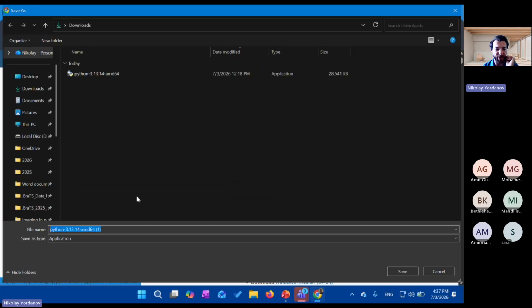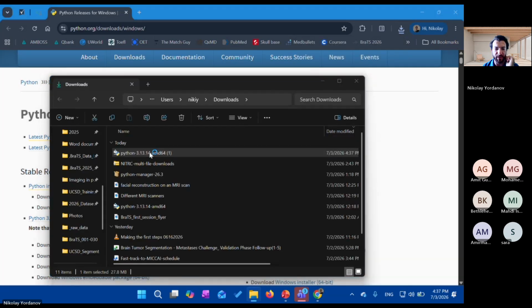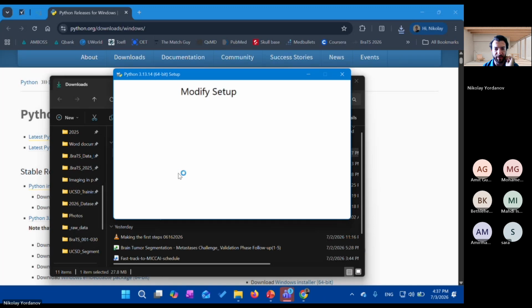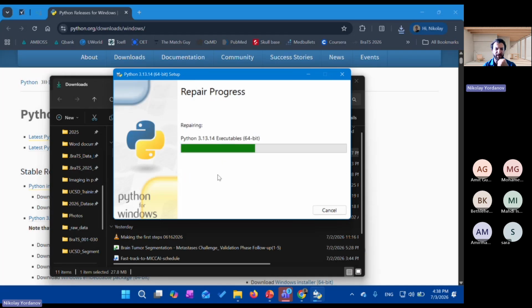What you have to do is just click on one of the latest releases, save it as an application, then go to where it is saved and double-click on it. Because I have already installed it, it doesn't give me the option to install, so I'll just click repair. If you haven't installed it, you just click install. It should take only a couple of minutes for the process to be ready.